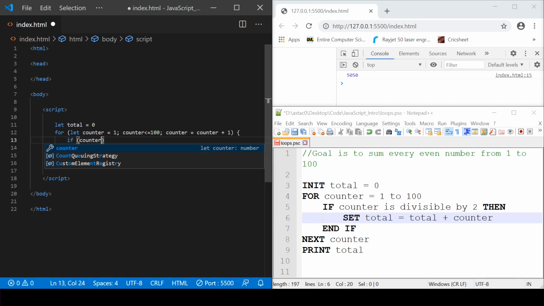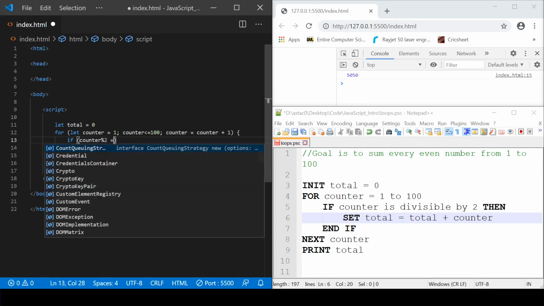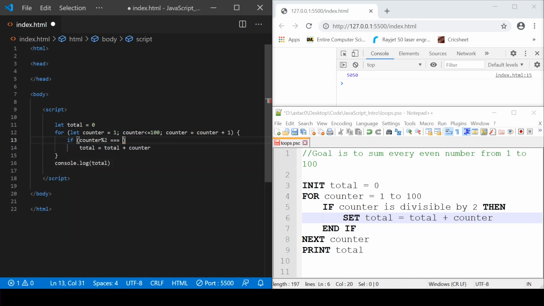So the way we do remainders is we use the modulus operator, which is percentage. If counter percentage 2 is equal to the value of 0, that means we'll have an even number, and then we put in the curly brackets.